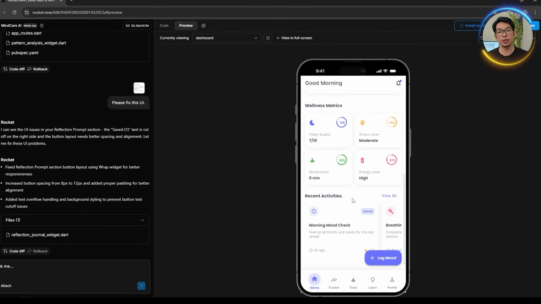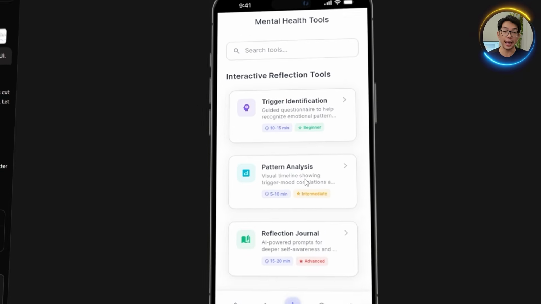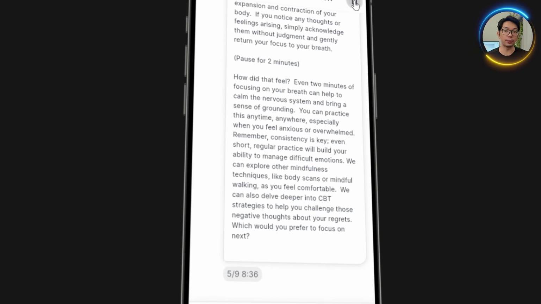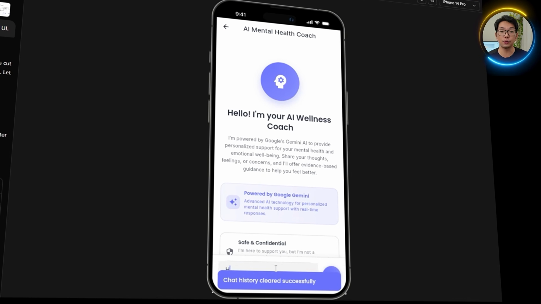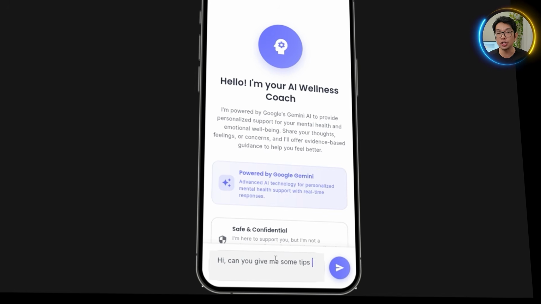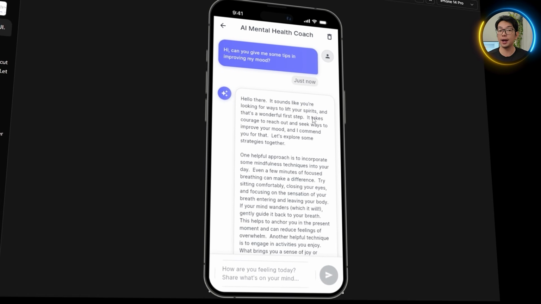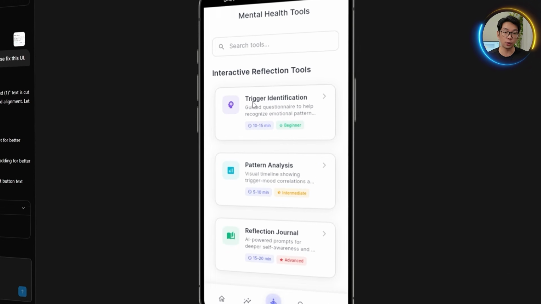Right now, the app has come together enough to show what it can actually do in practice. You can see here that each section flows smoothly from one to the next, and on the dashboard, the AI mental health coach is ready to interact. Clearing out the previous history and asking for tips brings back a comprehensive response, showing the integration is grounded in real psychological methods.